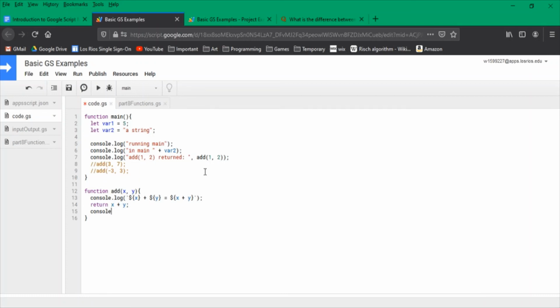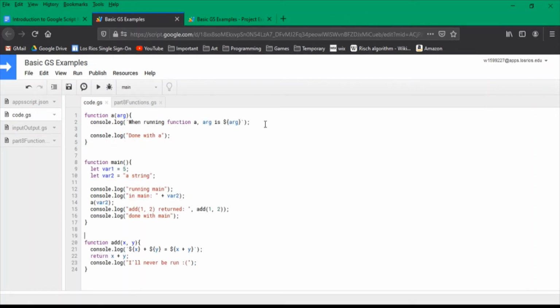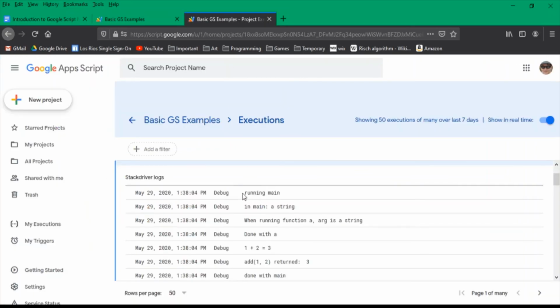Now another, I think I'm just going to pause here really quick to get stuff ready. So I've pulled together this example to show you the order that stuff runs in and give a general rundown of how these functions would work. We have this function a, which accepts a single argument. We have this function main, which accepts no arguments. And we have this function add, which accepts 2. Now I've run this function main through the Google Script Editor, and it gives me this.